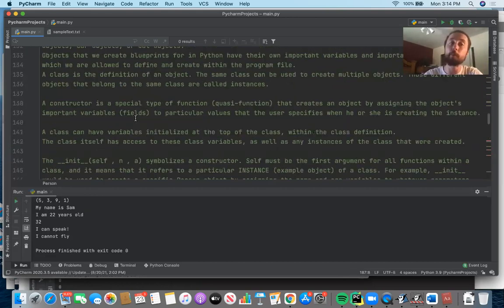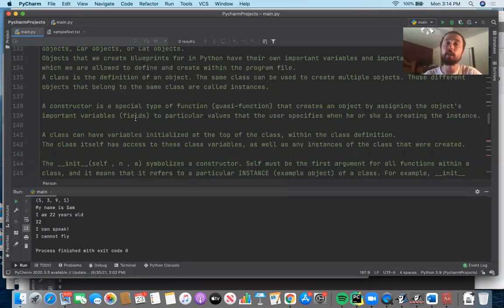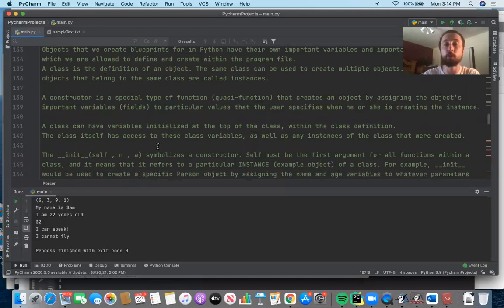But you have to remember, a class is like a blueprint, and an instance is an example. It's an example object. Okay, so you and I are instances. Okay, but we both belong to the person class. Okay, and a constructor is a special type of function that creates an object by assigning the object's important instance variables, the important variables, to particular values that the user specifies when he or she is creating the instance.